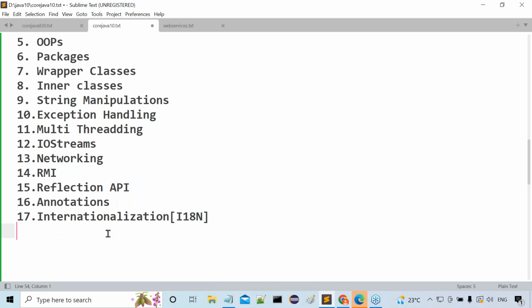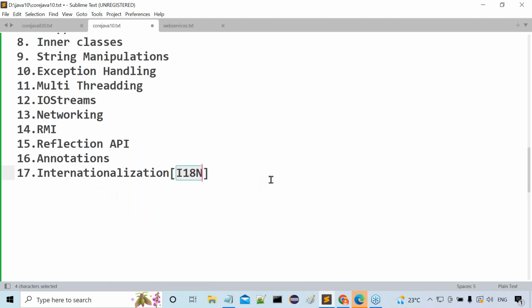So internationalization, guys. What is the short name of internationalization? I18N. Can you identify what this 18 is? Common sense question. What is this 18 actually? Function. Version. Any other answer? But internationalization includes nearly 20 letters.